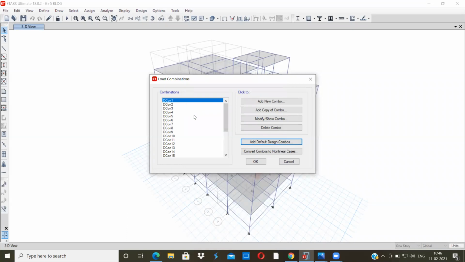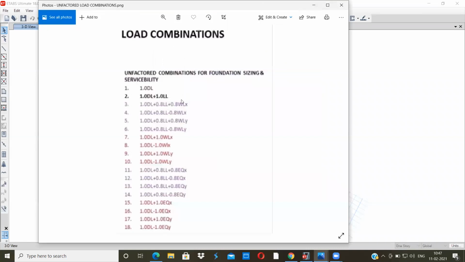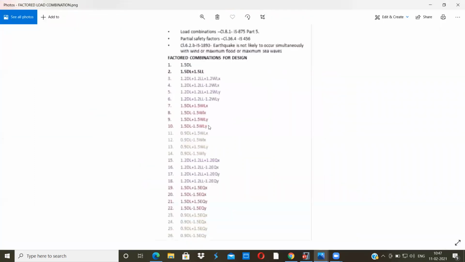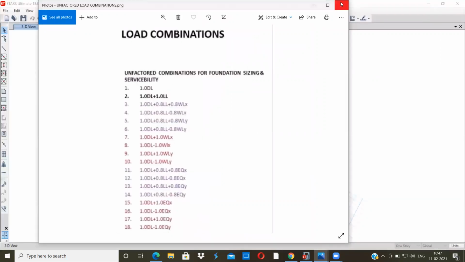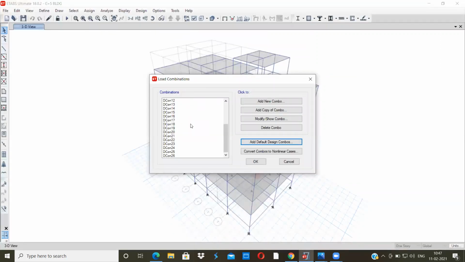By default, as per the code, it will add the 26 different load combinations. I hope you know that there are 18 combinations for the serviceability, and in the limit state of collapse there are 26 combinations. These 26 combinations, which you can see on the screen, are automatically added when you click on default load combinations. But the unfactored load or the serviceability load combinations are not added. So these 18 you should add one by one. This is one work you should do when you add load combinations in ETABS. So 26 are already added by default.